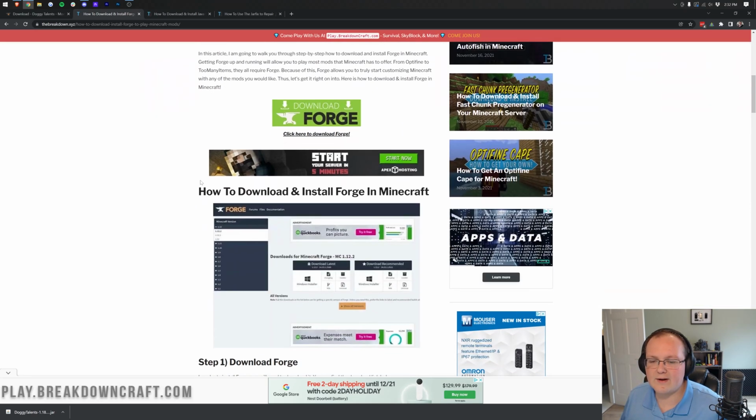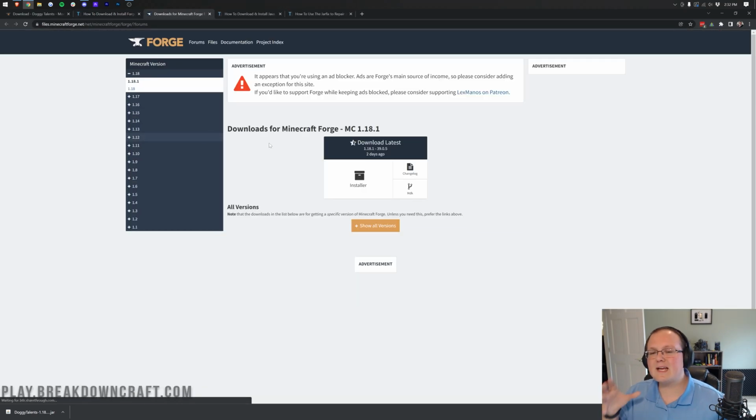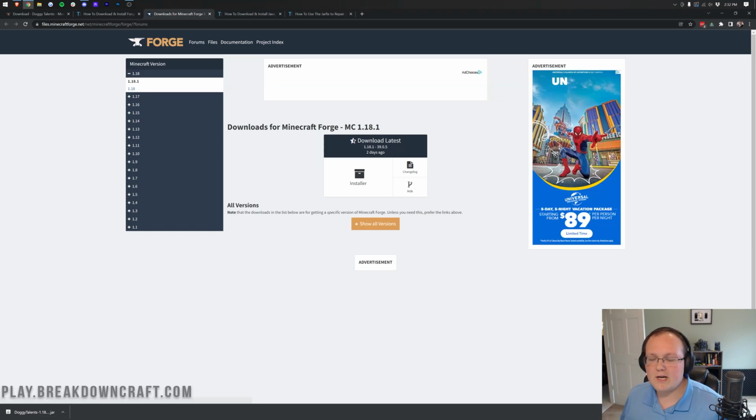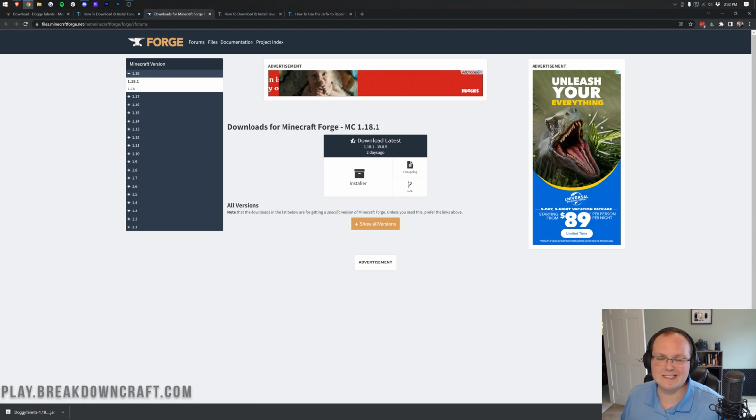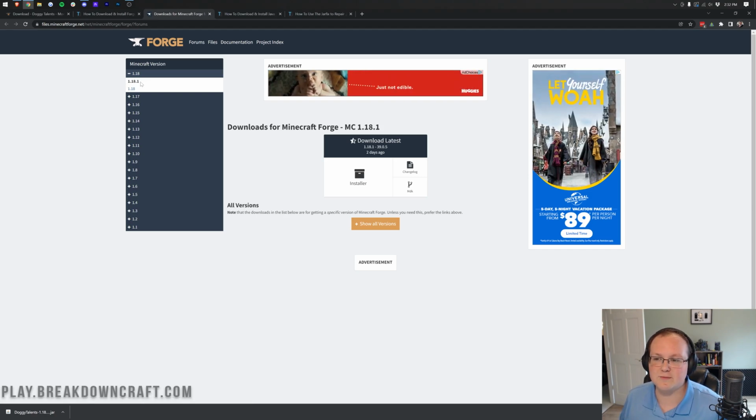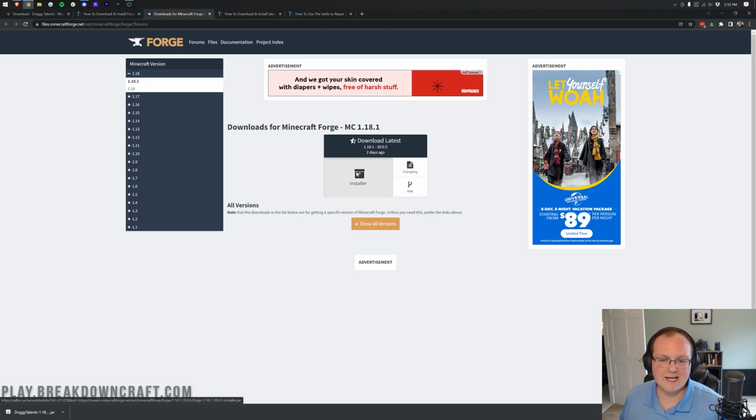Once you're here though, scroll down and click on the green download Forge button to be taken to the official Forge download page. Once you're here, you want to make sure 1.18.1 is selected. Do that, come over to the left-hand side, and make sure 1.18.1, excuse me, is in bold there. Then come under MC 1.18.1, go to download latest, and click on installer.